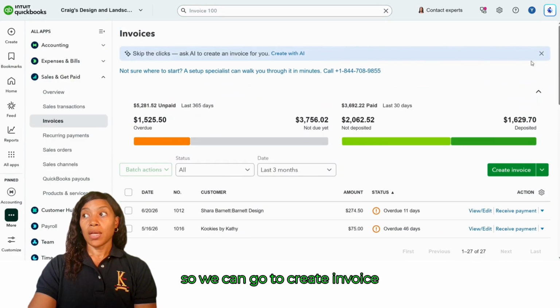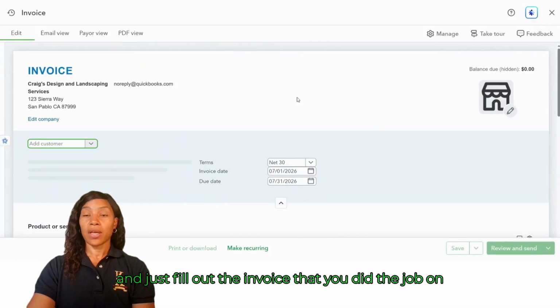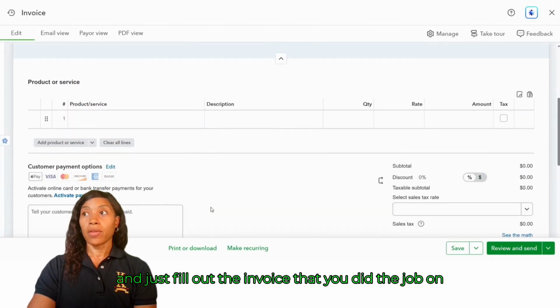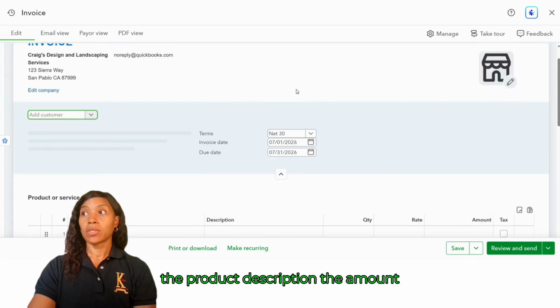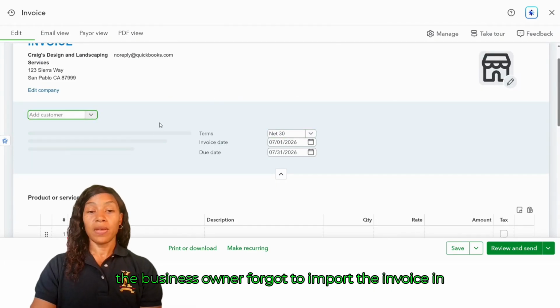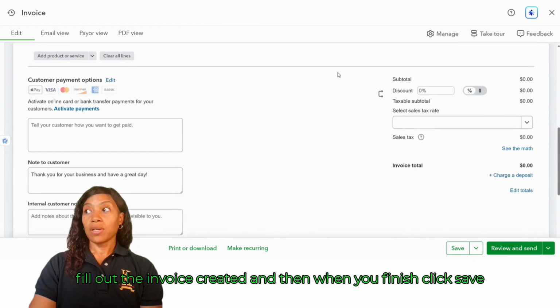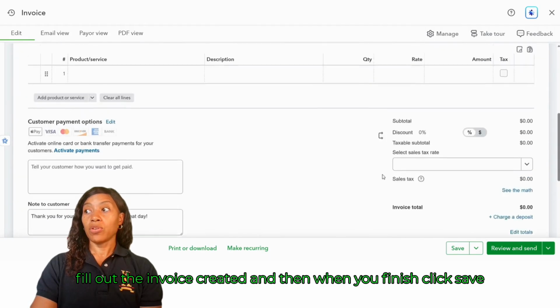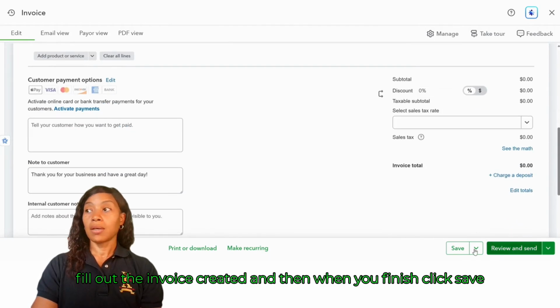we can go to create invoice and just fill out the invoice for the job that you did: the product description, the amount, the net terms, because you, the business owner, forgot to enter the invoice in. Fill out the invoice, create it, and then when you finish, click save.